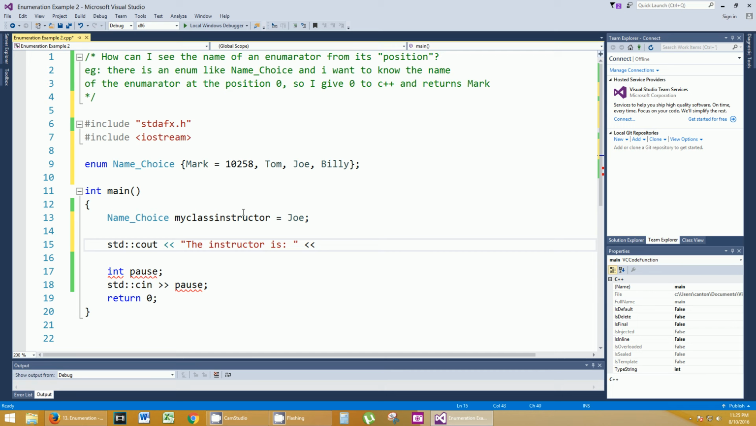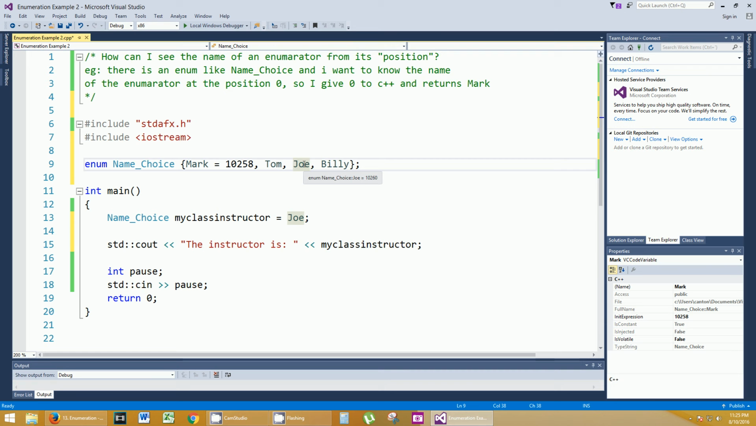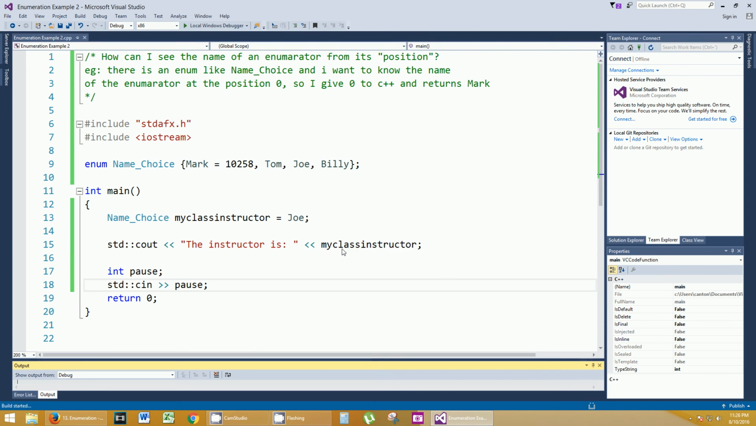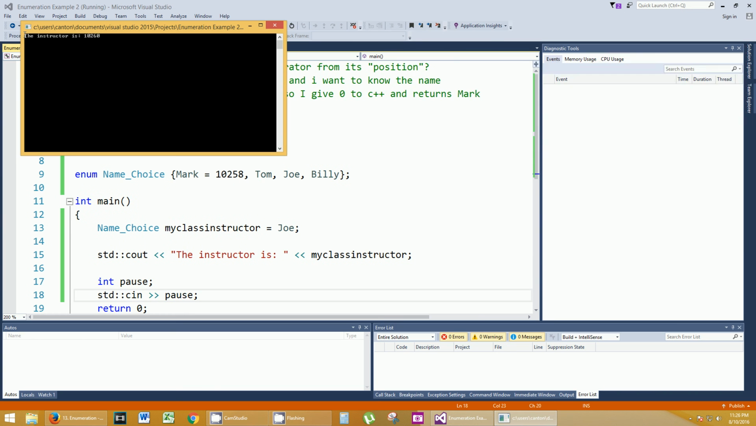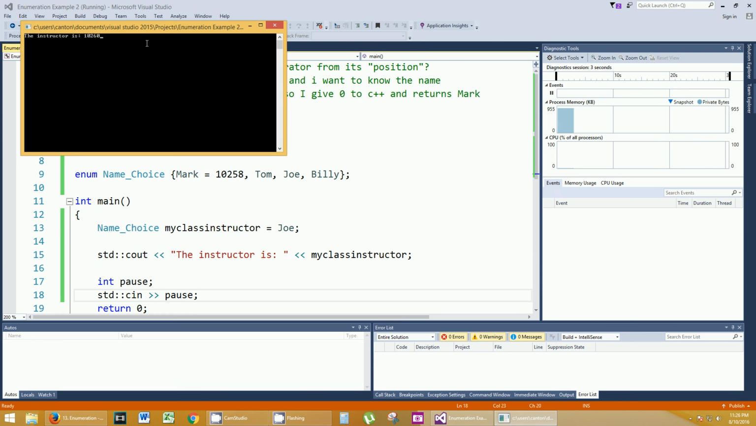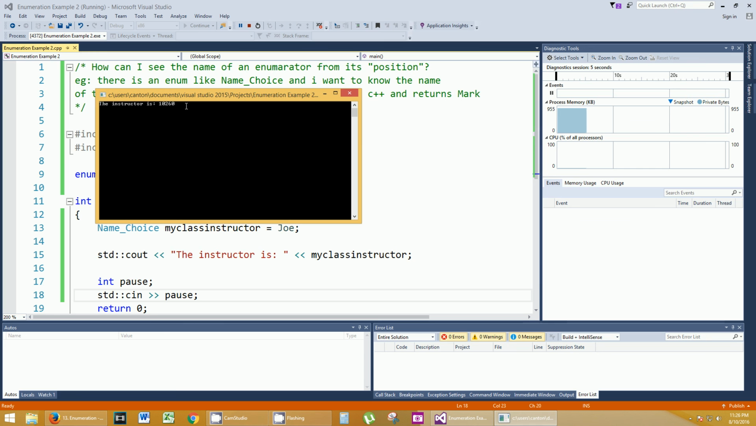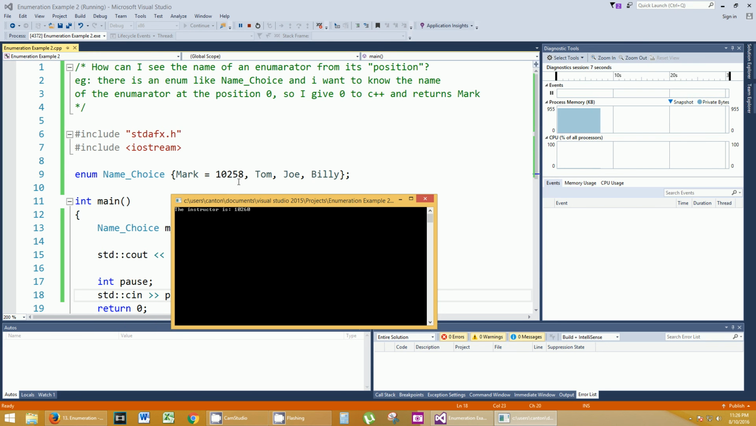See how the instructor is, and he right now understands he can put in my class instructor, semicolon. Now, this is going to print out Joe's position value. So if Mark is 10,258, Tom would be 10,259, and Joe would be 10,260. And that's exactly what we're going to get. We're going to hit F5, build it, it'll run, and we get 10,260. Now the commenter does not want 10,260. He wants the word Joe.